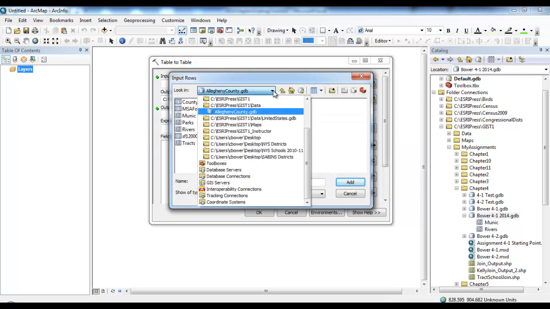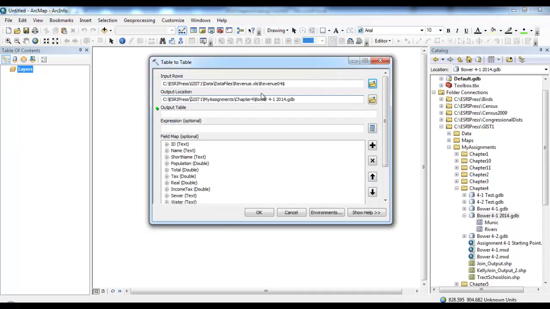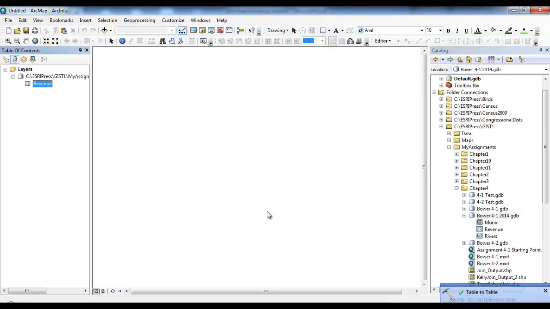We want to go to ArcGIS GIS-T1/data, and then /data files, and now revenue. And so we can just double click on this, and then double click on this. So now you'll see this is the file we want, and then we have to type in the output table name. So you can just type in revenue here, hit OK. Alright, there we go. So now all three of these are in this geodatabase right here.